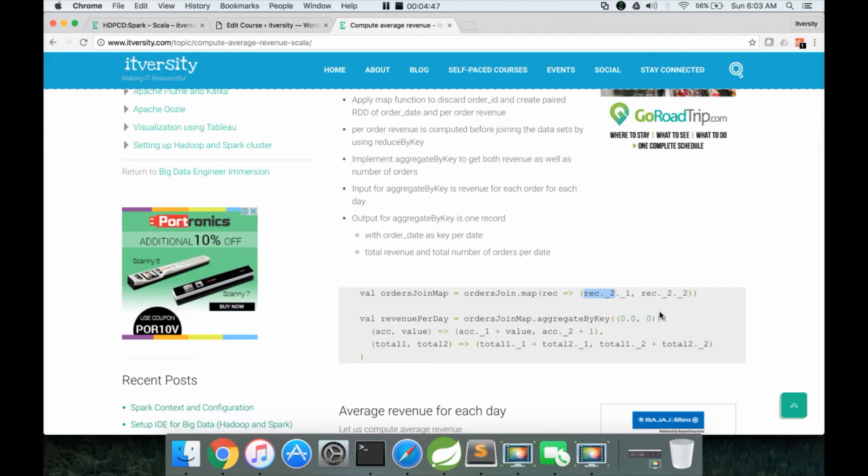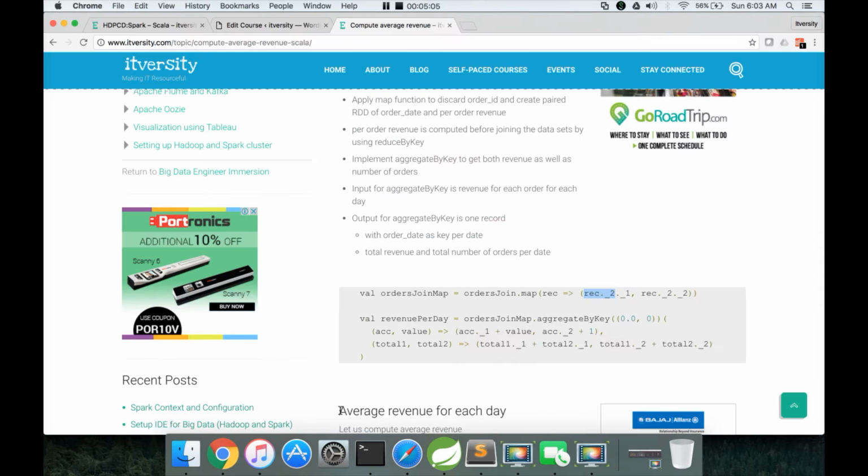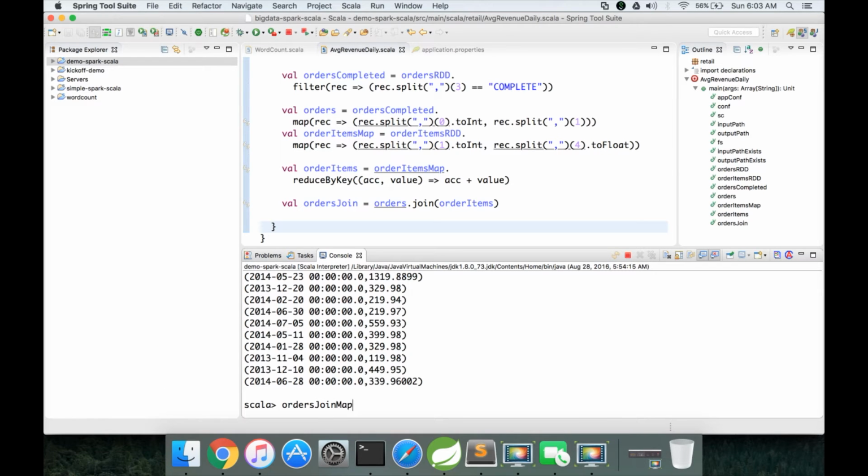That being said, now we have the order date and revenue. Using this, we have to compute two things. One is total revenue for each date, and the second one is total number of orders for each day. And also we can get the count on this: orders join map dot count.